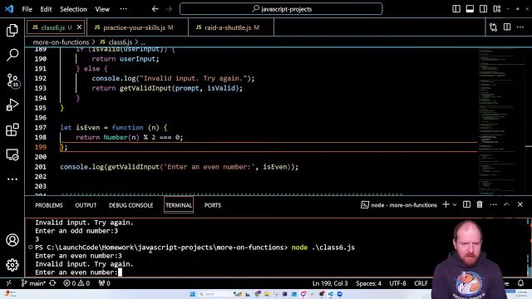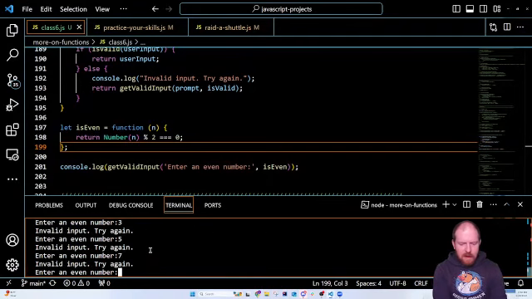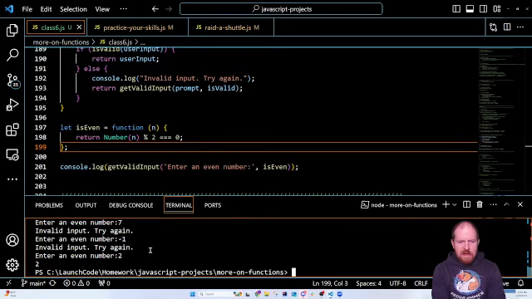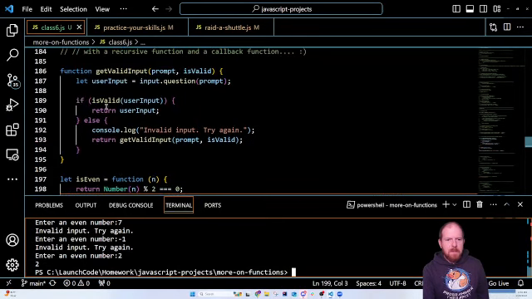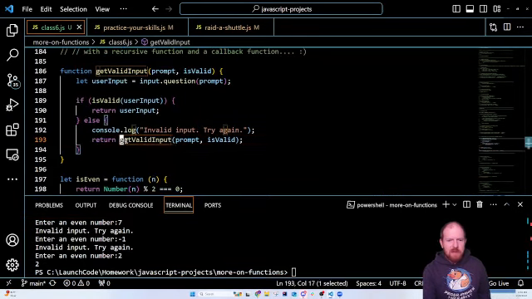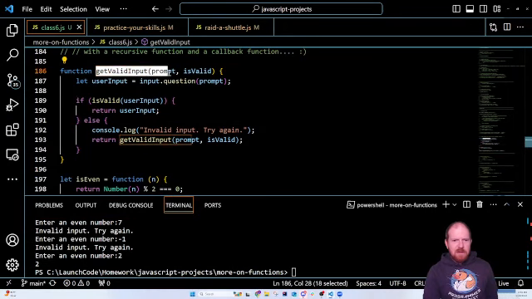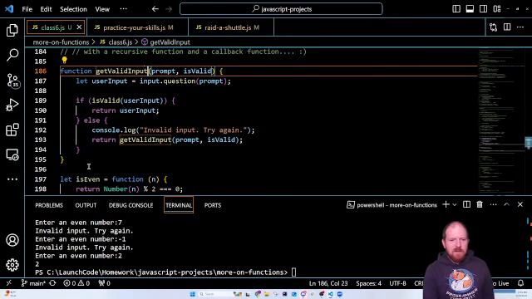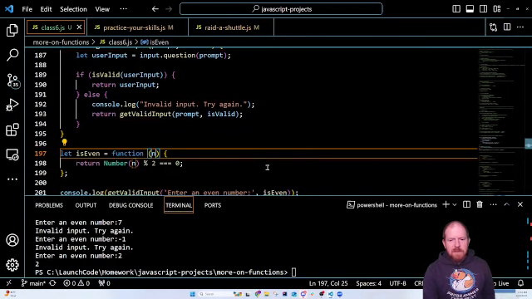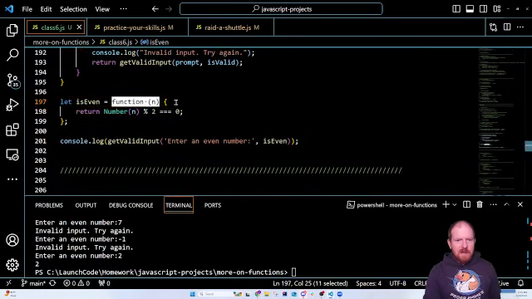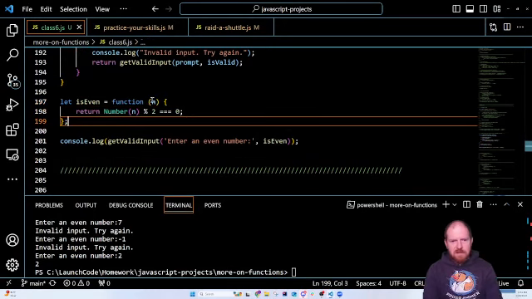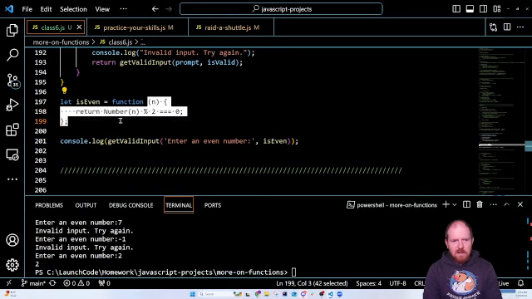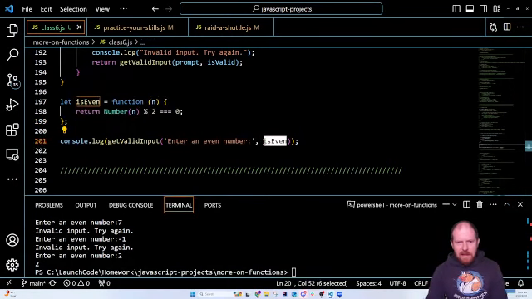Enter an even number. I can put in all the odd ones that I want. And then as soon as I hit an even, it'll break out of that recursive loop. So I'm just returning the same function. All right. Somebody said arrow function. Well, do you see how there's a function here? So instead of even declaring is even, I can actually take it and put it right here, and I say that's a function.